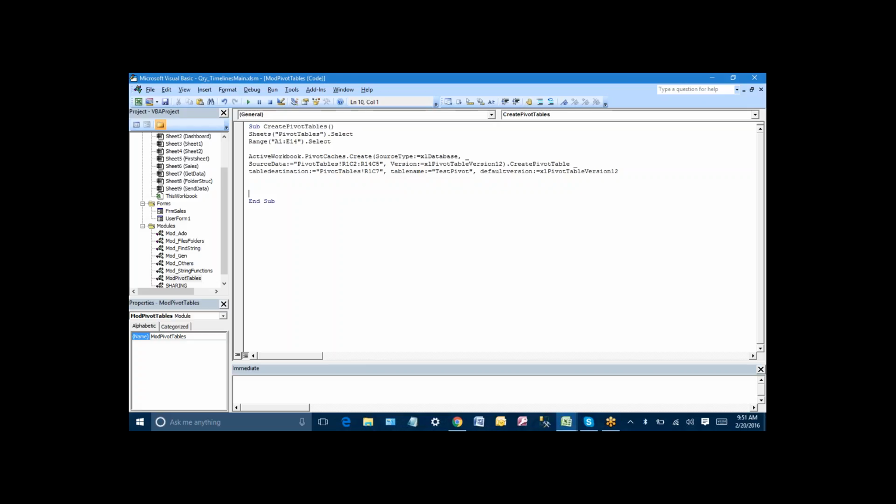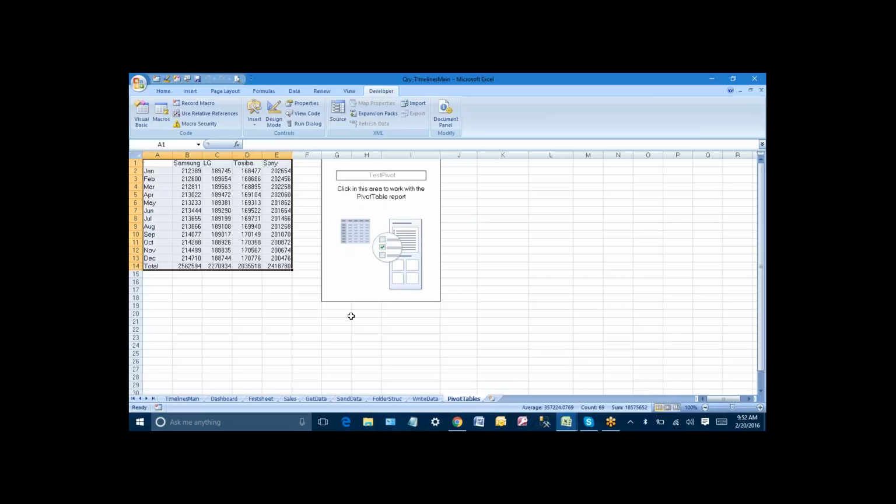Then we need to say ActiveWorkbook dot ShowPivotTableFieldList is equal to true. Let us try this code first, then we'll add the fields. Now it has created a pivot table with the name test pivot.